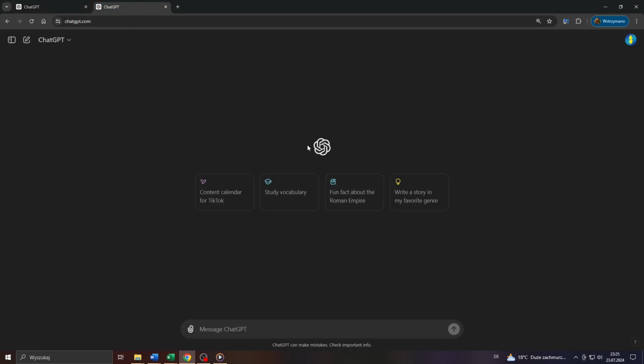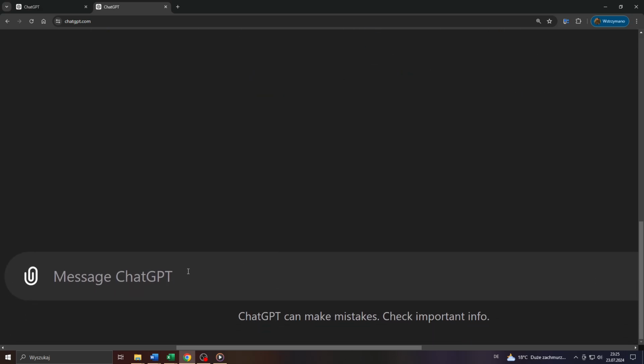So let's get started. Head over to ChatGPT, log into your account, for example via your Google account. And the following is super simple, guys.